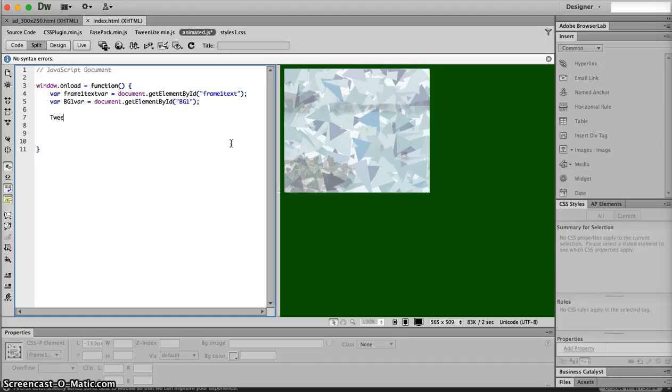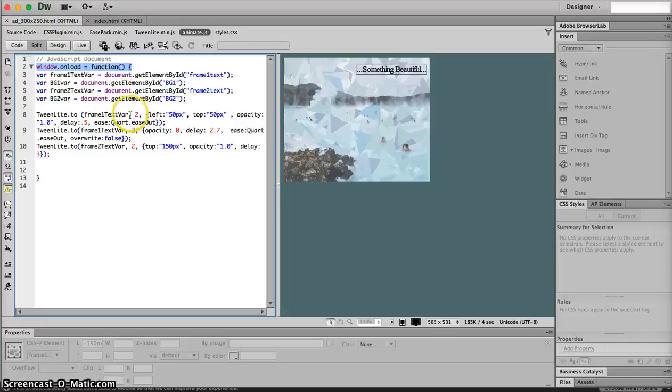So now I'm going to add this TweenLite.to parenthesis. Then I tell it what I want it to animate. So I want it to animate my frame1 text var. Okay, so what it's actually going to be referencing is my ID frame1 text. This tells it how many seconds for the animation. Then it tells it the placement. So where do I want it to be at the end? After 2 seconds, where should it stop?